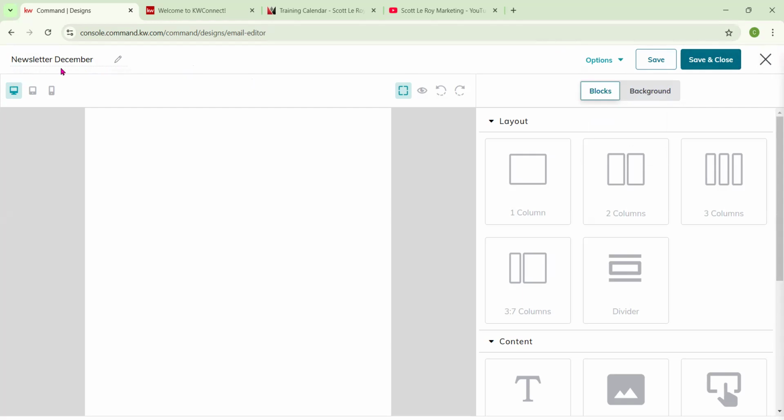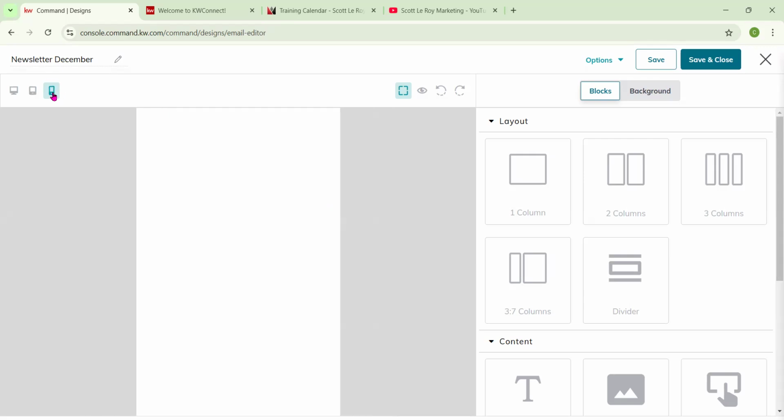Now down below the title, we have a couple of different options for how we're viewing this email. So we have the desktop. We're going to have a tablet version. So that will show us what that email will look like on a tablet when someone is viewing it. And you also have your mobile device. So it is going to show you that view.